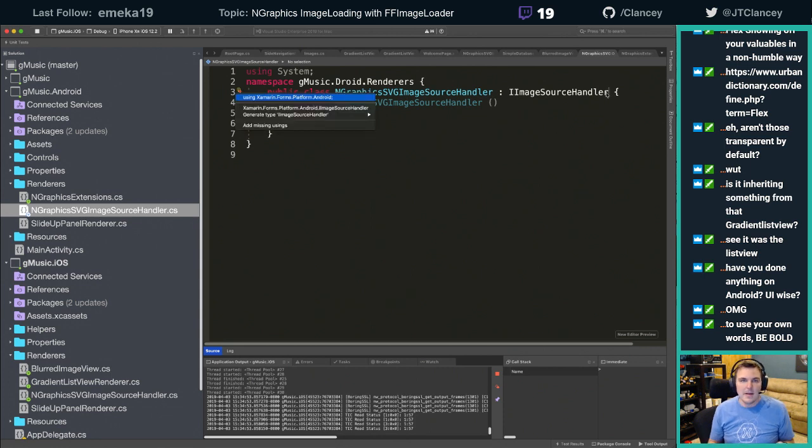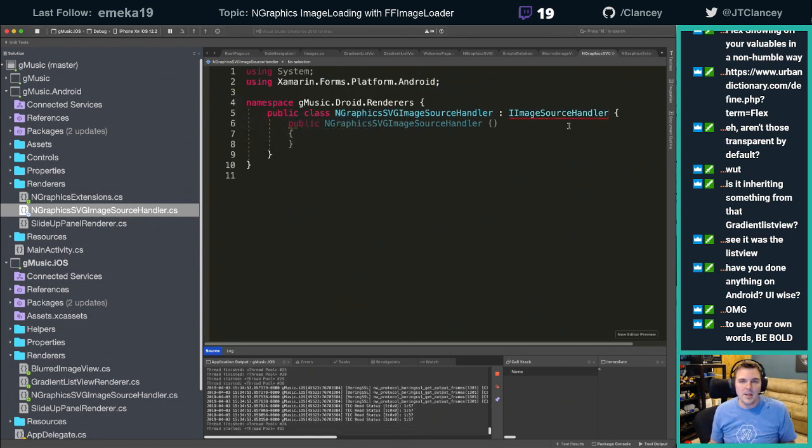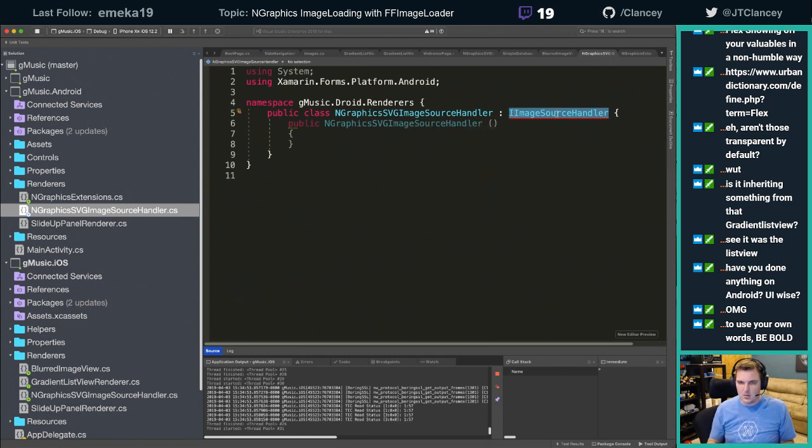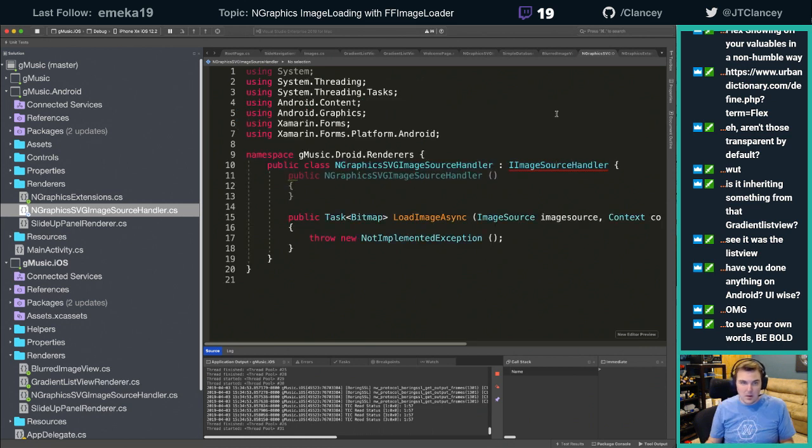All right. Throw that in there. Let's fill this thing out. Let's implement that. Load image async. So from here, we should be able to basically copy and paste that code.